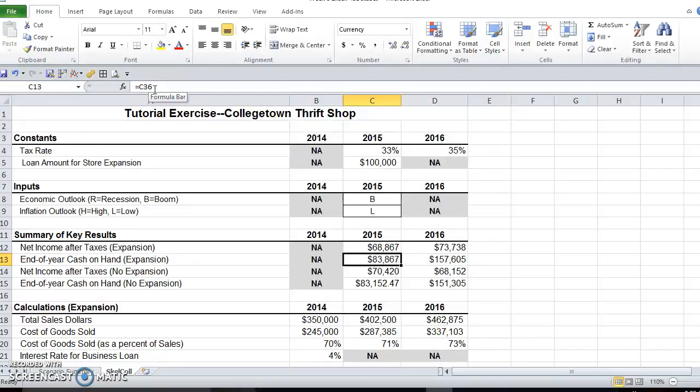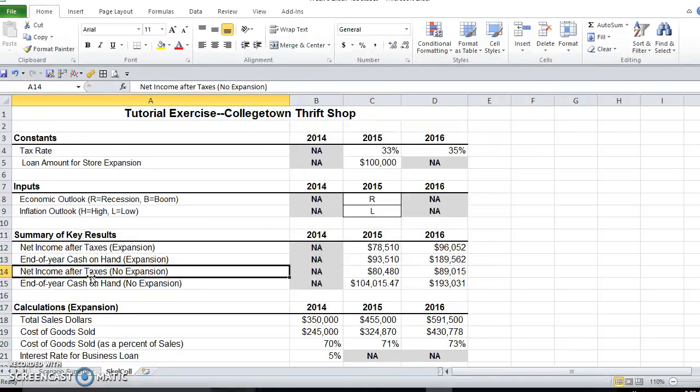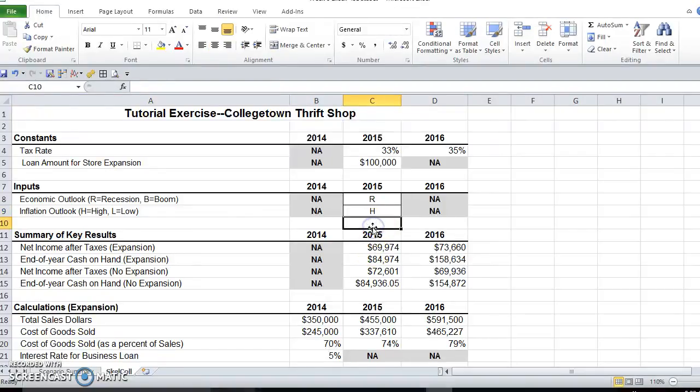The other thing that's also neat about this particular decision support system is that we've got the option of, for instance, a boom period or a recessionary period, and depending on what we select, there will be a variation in the summary of results: our net income after taxes, end of year cash flow, and the amount of cash on hand. Those will all vary based on whether it's a recession or low inflation or high inflation. I'll put high inflation, and you can see that vary yet again. Actually, I'll just go back to boom and low inflation and move through it.